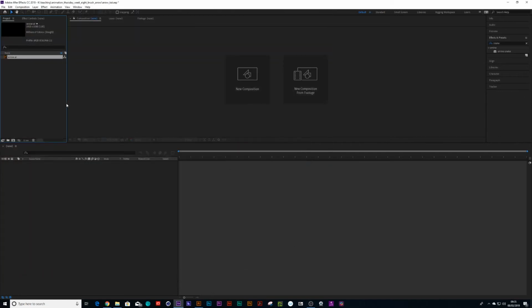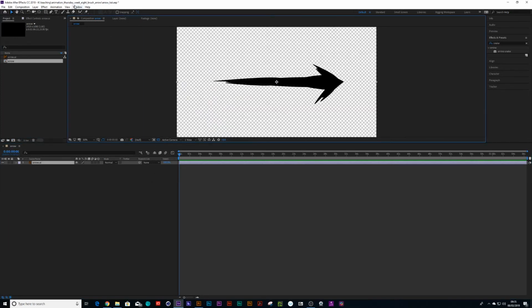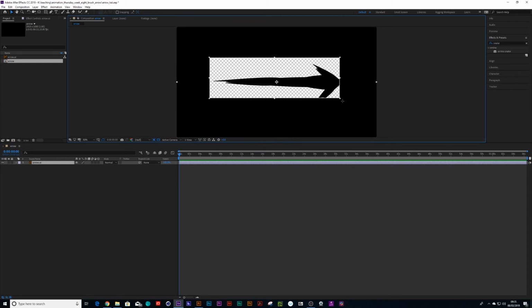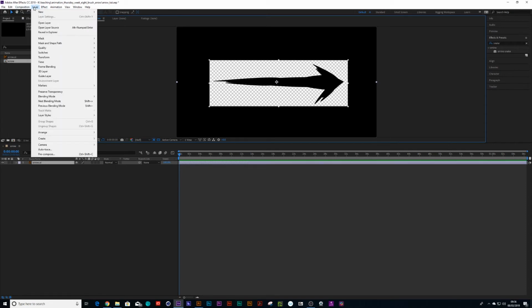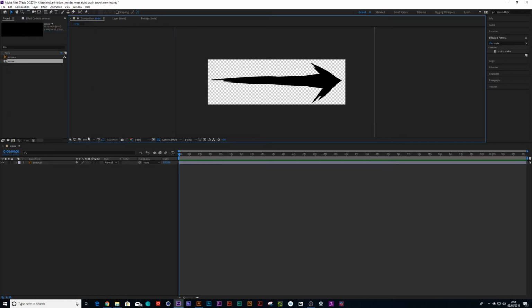Choose my arrow. I'm going to drag it into new composition. And I just want to crop that because I don't want the whole entire area. So you're going to go to this little region of interest cropping tool. And you can crop it until you're satisfied with that. And then you go into, where is it? Composition, crop to region of interest.